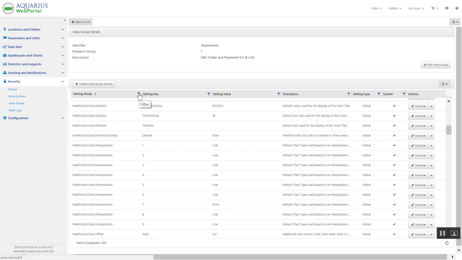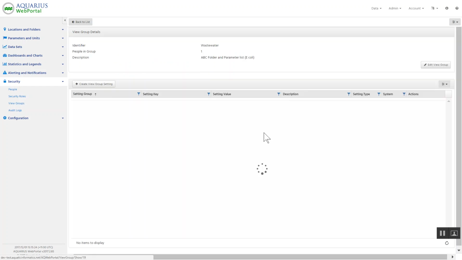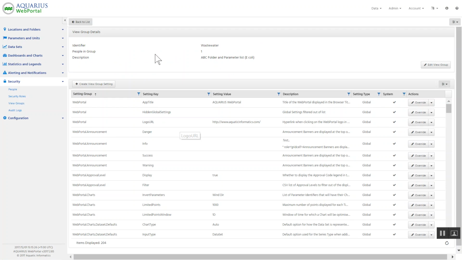Of course, you can just do your standard filtering and settings here. And when you do an override, you would put it here. And setting can be overridden. It is yes, and so that's where something could be overridden. So this would be like, say, a default for a chart title text. This would be what we put on for this view group. All right, so I won't do any settings there. I just wanted to explain that and how that works.